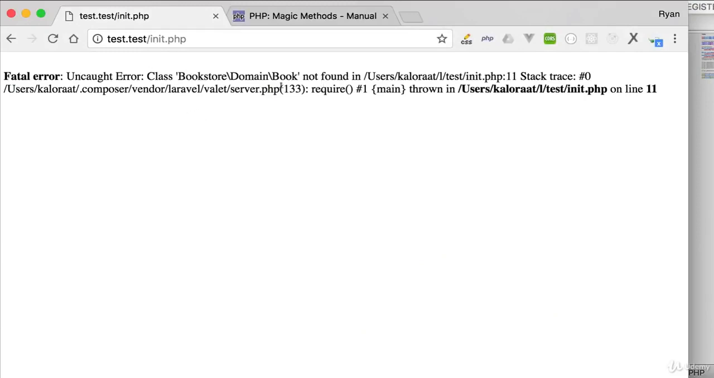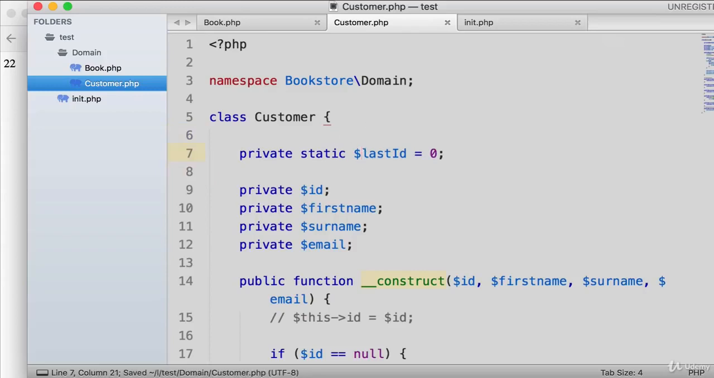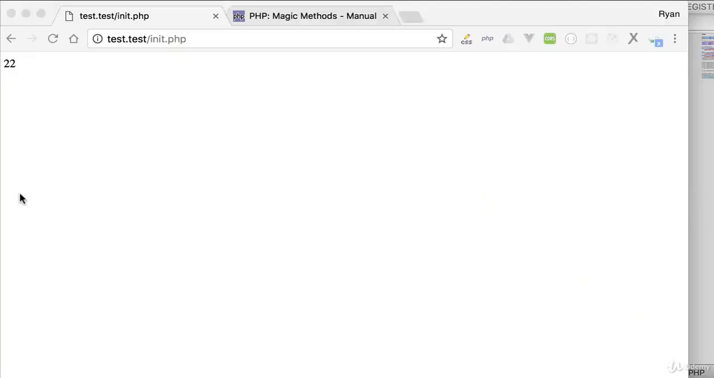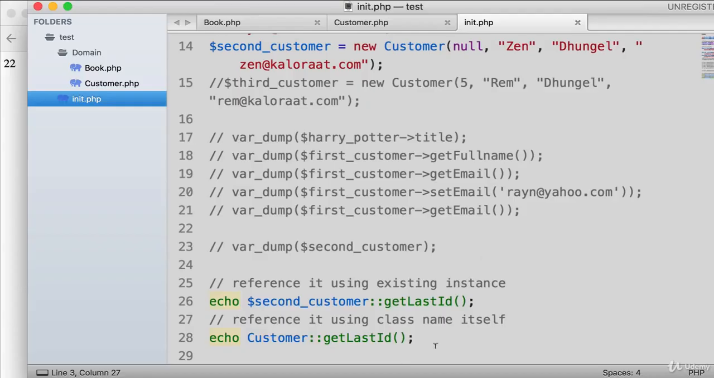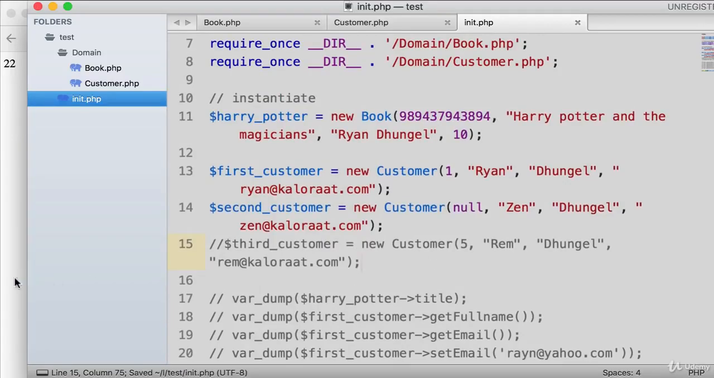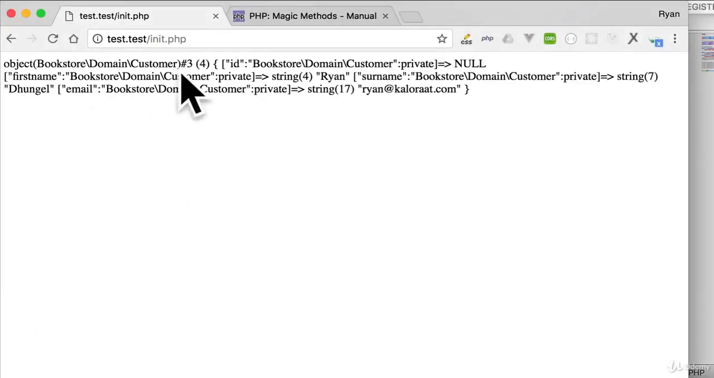Bookstore domain Book not found. Okay, I didn't save the file before, so just make sure you have saved both your classes. And then you can see that. Let me also get rid of this at the moment, and instead we can see the var_dump. That's appropriate. Let's put it back to the first customer. Awesome. Let's give it a try. You can see this object is in this namespace, and we have this namespace added in front.